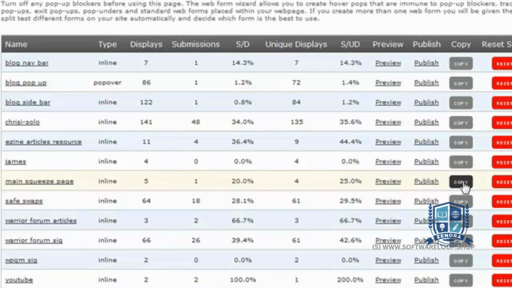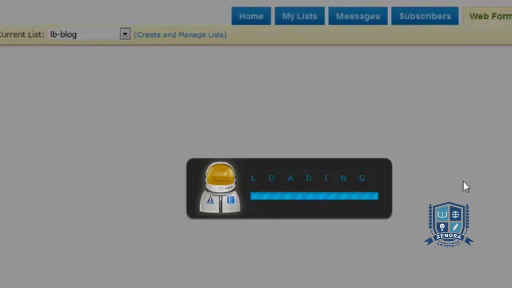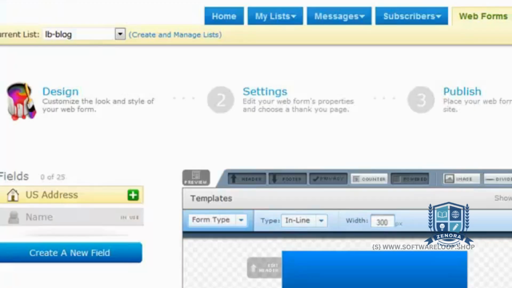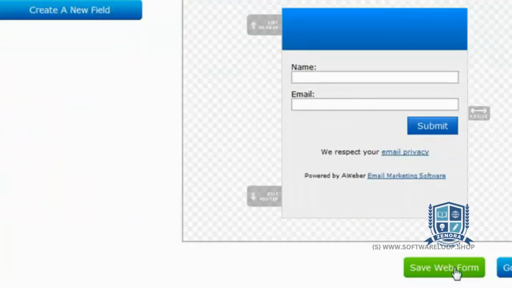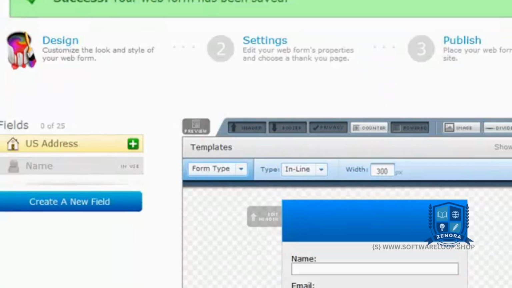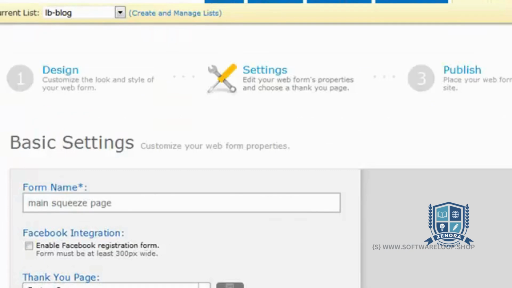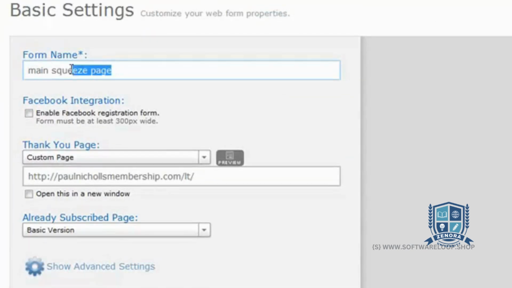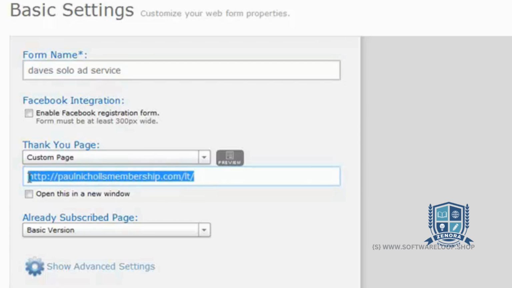So if we go to copy on the main squeeze page here, and then as I said, I just save that because that's going to be exactly the same. Come to settings, right, so now I've got to delete this. Don't leave this as the main squeeze page because you're not going to know what it is. Say I've just purchased a solo ad called Dave's Solo Ad Service or something like that. So you do that, and then I leave my one-time offer the same because I want to send my traffic to the same page, and then just click Save Web Form.